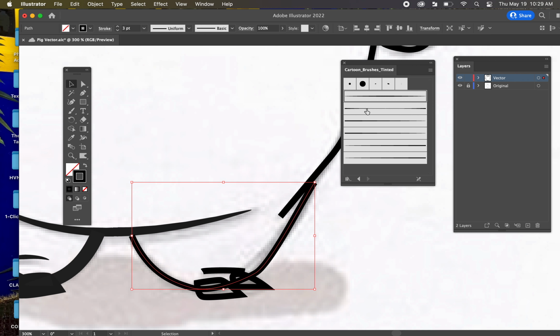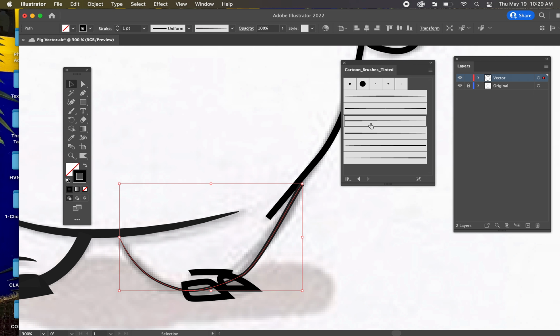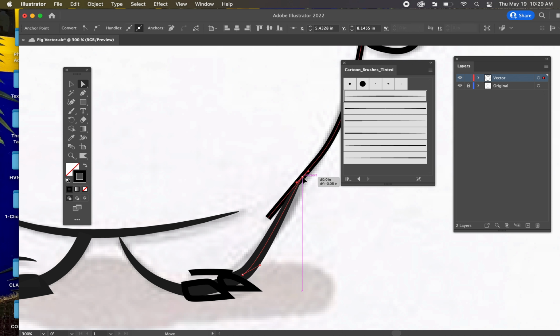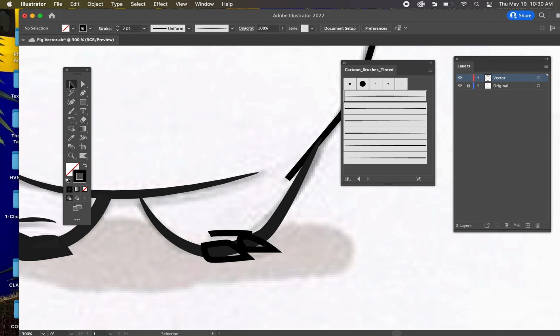So same thing, I think it was this one. Nope, I want this one tapered on both ends. Direct selection tool. There we go. I'm going to hold shift so I can select both of these. Just apply that same one to them.